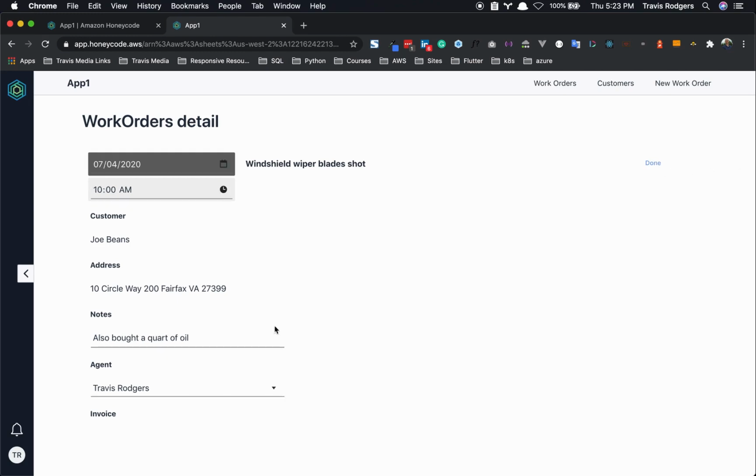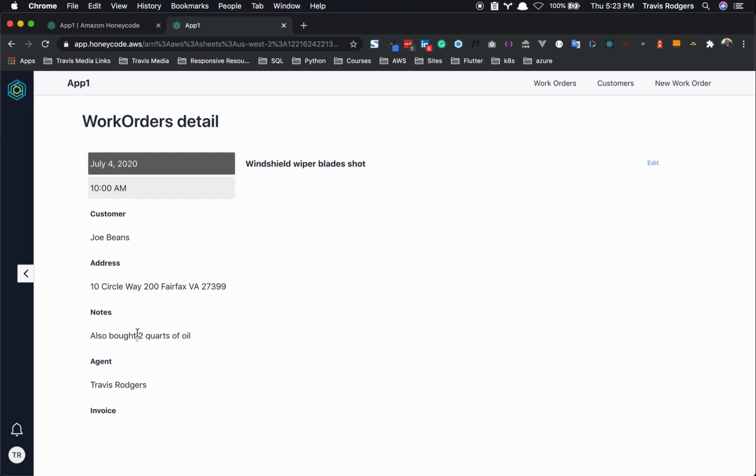So again, we can change it just to check. Also bought 2 quarts of oil and agent. I'm not going to be able to change it again. So hit done, and it should save it. Yeah, also bought 2 quarts of oil. Cool. So if we needed to change the date or the time or the notes or add some more notes or change to a different agent, we can now do that.